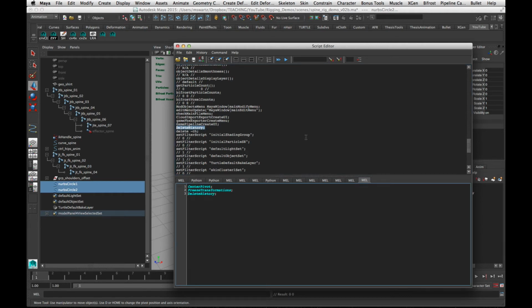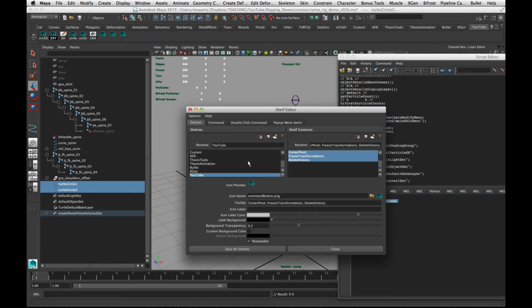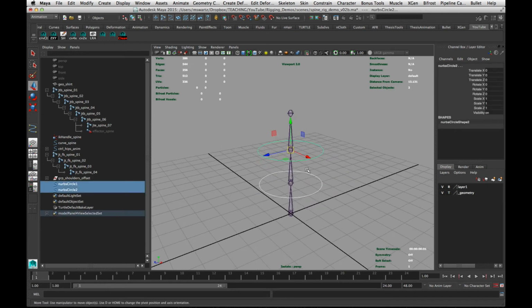Okay, so here's our script, and I don't want to have to do that over and over again. So I'm going to middle mouse drag that up to my shelf and edit it, and let's just call it clean. Okay, and we'll just leave the tooltip what it is: center pivot, freeze transformations, delete history. And you know what, we could change the color of that to be red so it's a little easier to see, and maybe darken up the background behind it. Save that. Great.